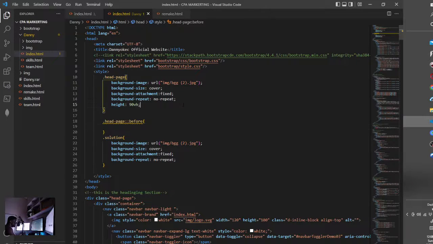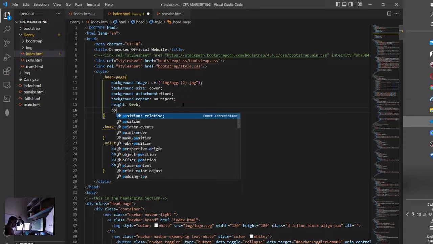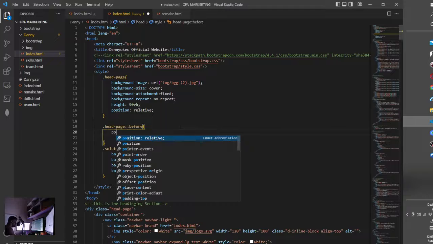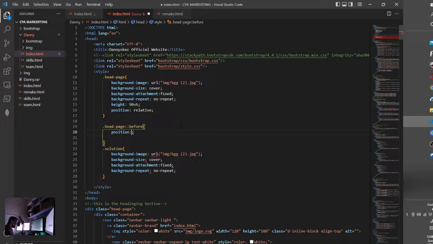The first thing to do is to put the position of the original element to be relative, and the position of this other one to be absolute. If you understand how absolute works, you understand what I'm doing. But if you don't understand absolute and relative, just make a quick Google search. It would help you out.